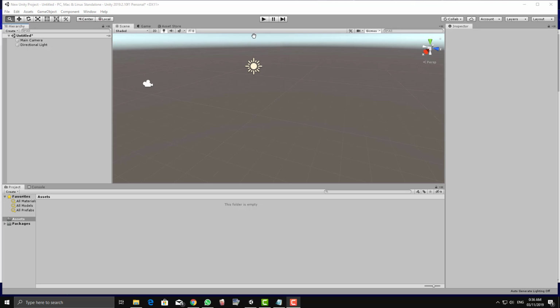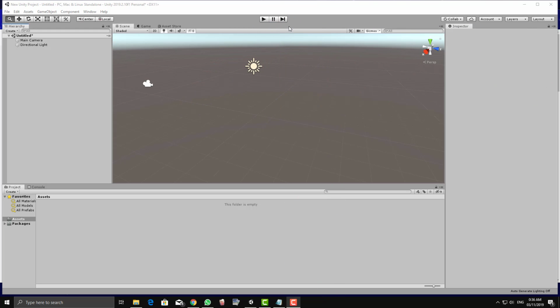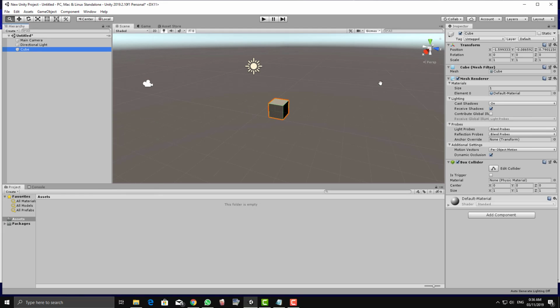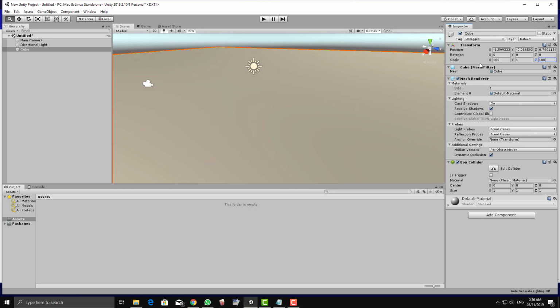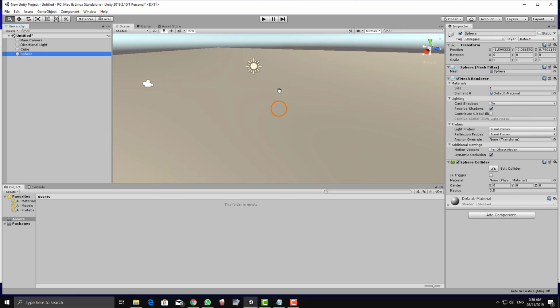Okay, so we'll start at the play, pause, and skip frame buttons. These three buttons are very important to use. Whenever you have advanced with building your game, you can test it out and see how it looks. So let's say that you have this cube, and let's scale it to 100, 100, and we have this, I don't know, sphere.